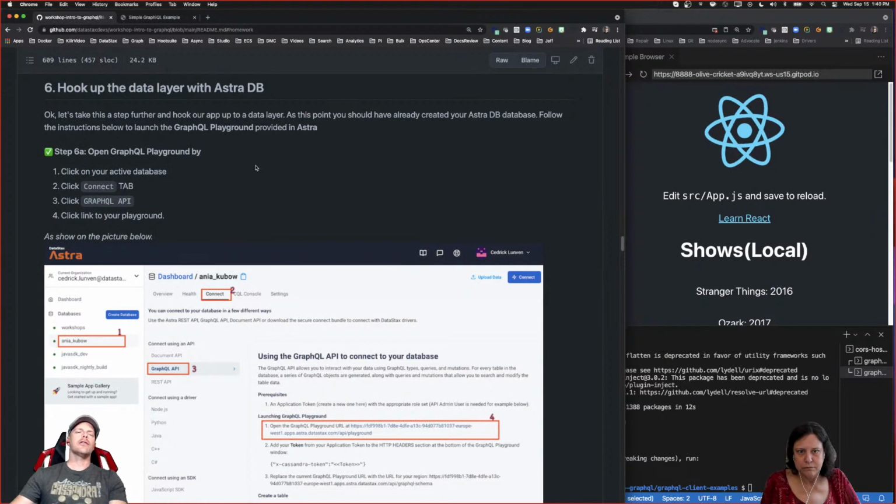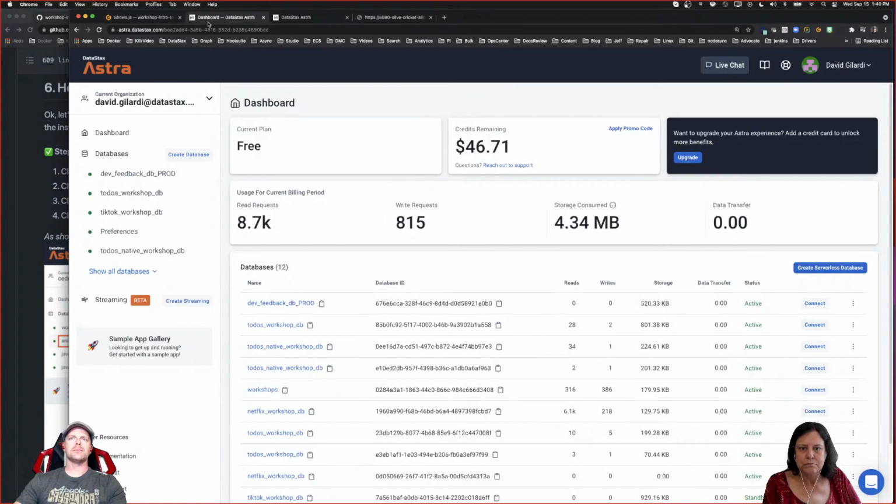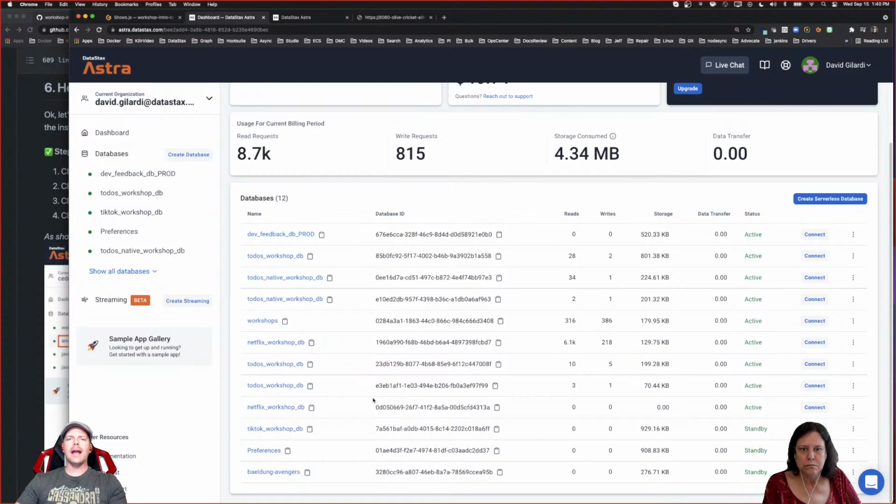All right. So going on to step 6 here. We want to go back over to Astra. Now here's where we're going to hook up to Astra. We created the database earlier, right? And now we want to hook up our app to that.